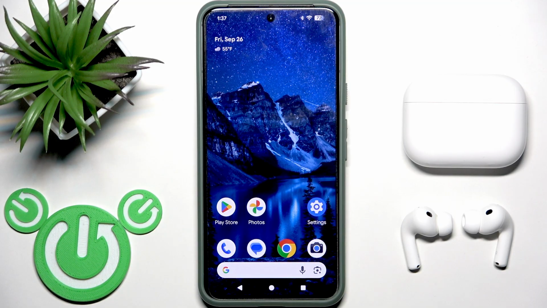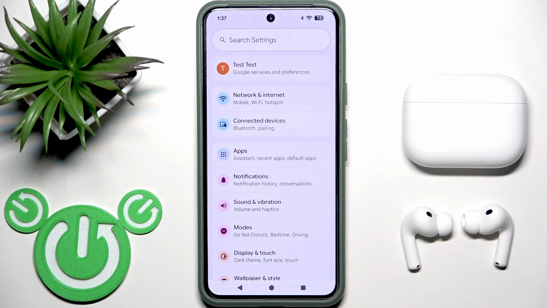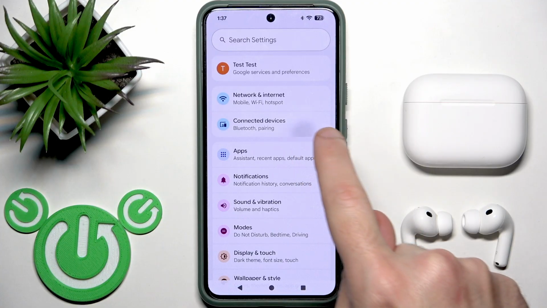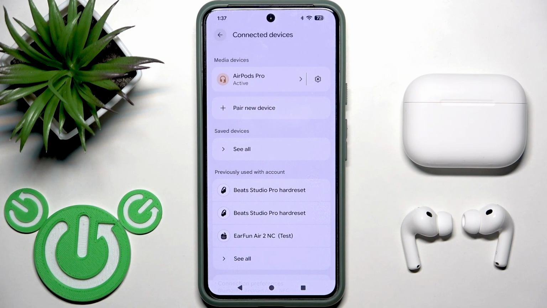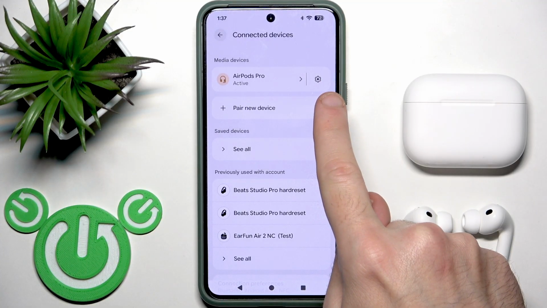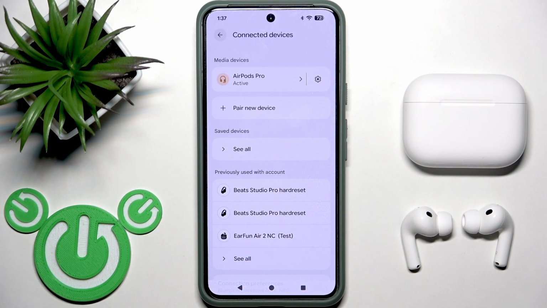You have to start by opening Settings and then going to Bluetooth or Connected devices. At the device list, click the information icon or settings icon near your headphones.